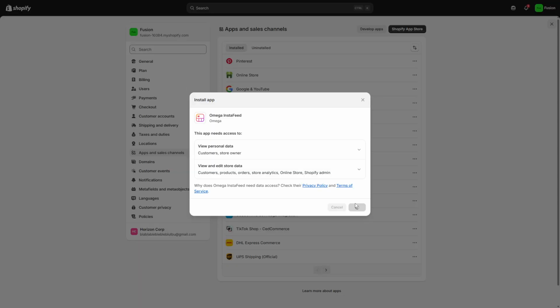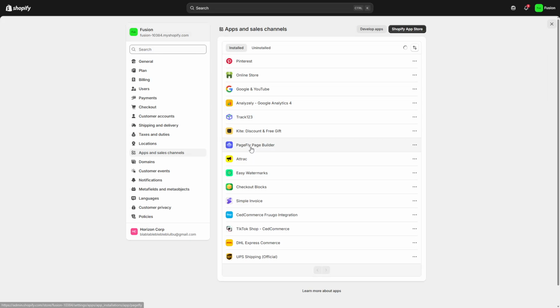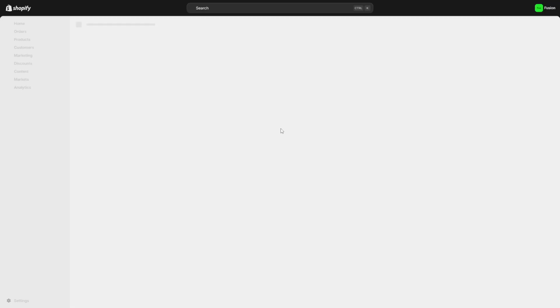Now create and customize your feed. In the app's dashboard, choose your content source. You can typically show posts from your profile, curate content using a hashtag, or combine sources depending on the app. Then style the feed to match your brand.